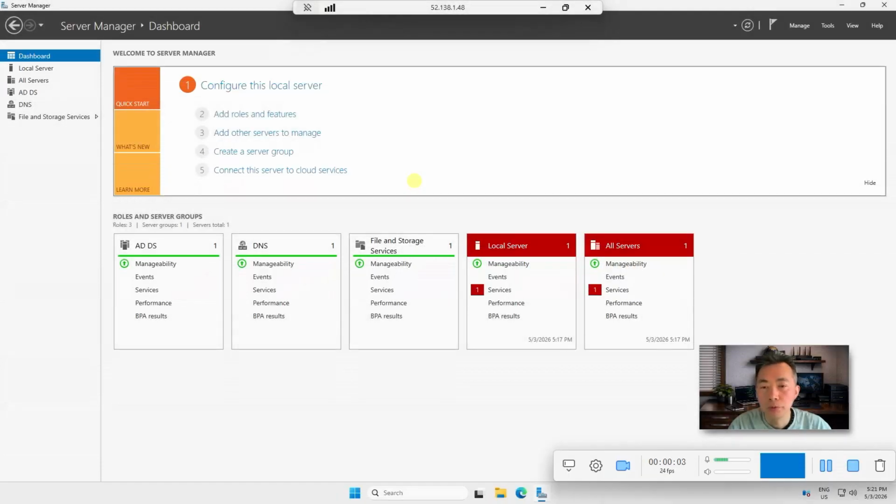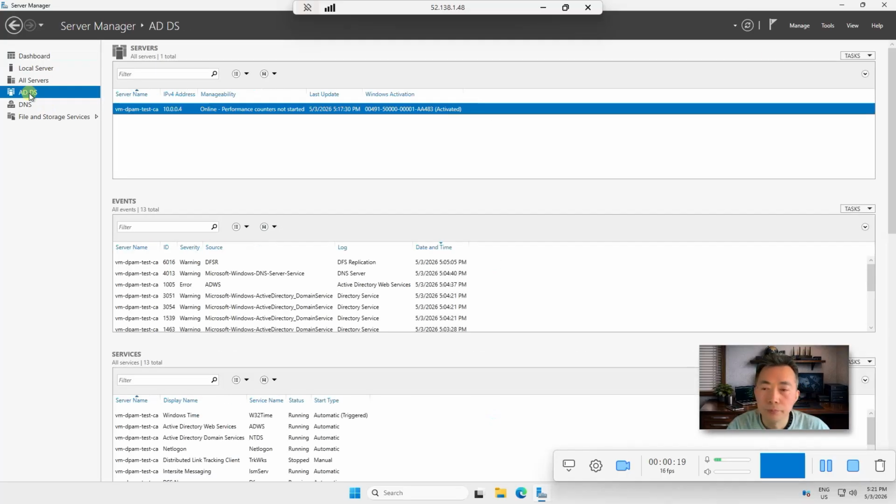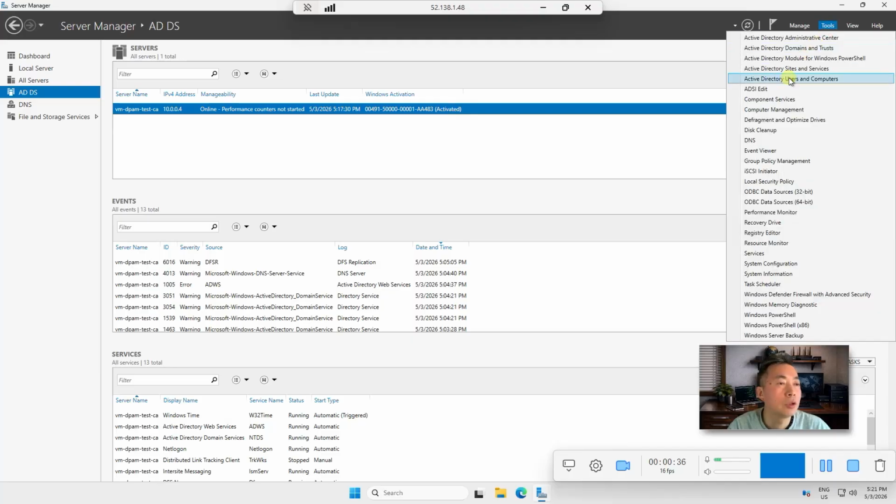After the system reboots, we should be able to log in using the same credentials. Now we have to create 3 service accounts: DB owner, DB runner, and DB scheduler. We can go to Active Directory Users and Computers.